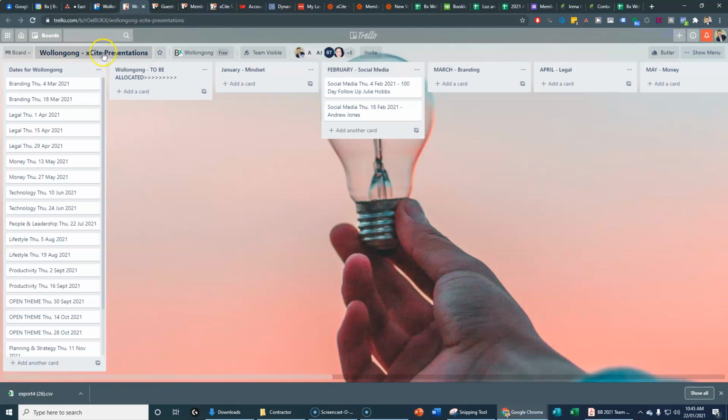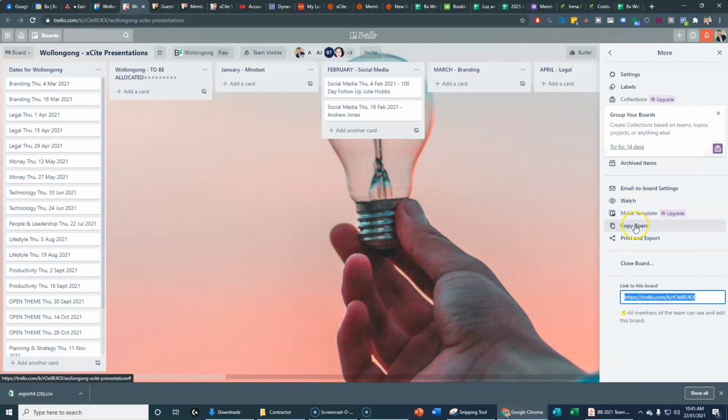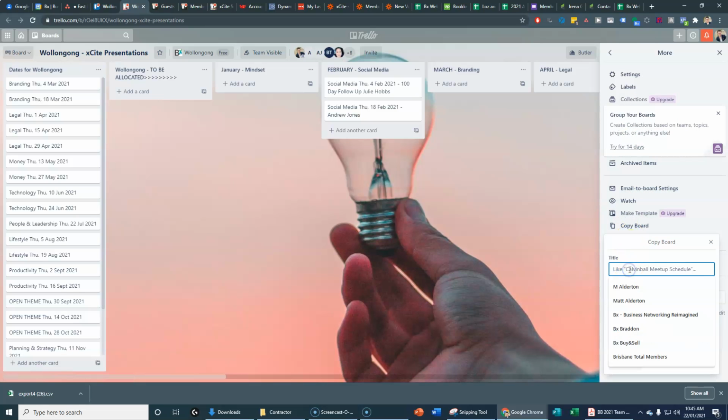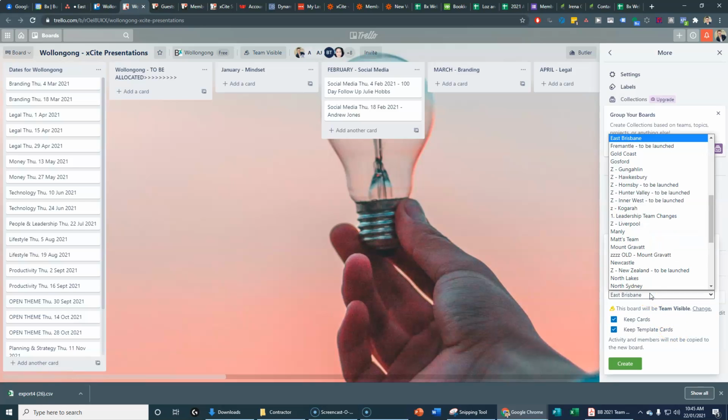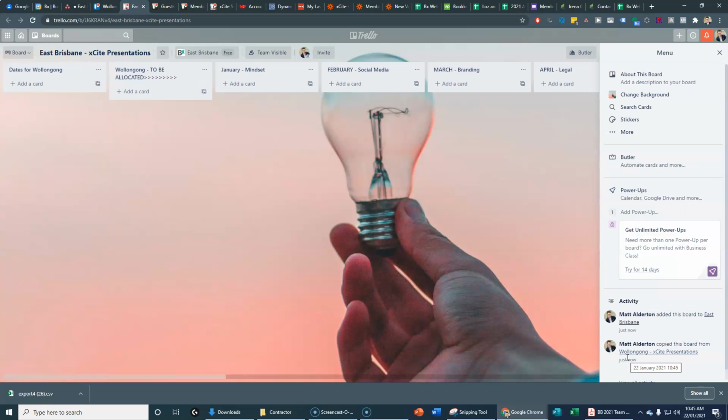And now we're on the Wollongong Excite presentations board. What we'll do is go once again, menu, more, copy board. So we are doing East Brisbane Excite presentations, and it's going to go on the East Brisbane board, and we don't want the cards, but we do want the templates. We create that, and so now we've got East Brisbane set up again.